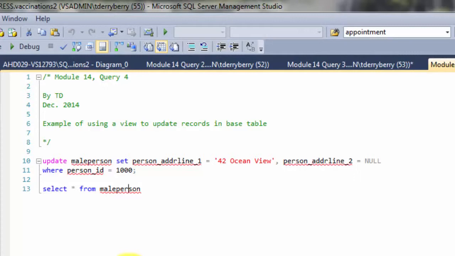The rule of thumb is to keep your view as simple as possible if you want to use it to update fields in the base table. So check out that list of rules and I'll include a link in the module materials. And keep in mind you can't use a view to update multiple base tables, so this really just has to be kept simple. There's a quick example here of a statement that I ran already to update the person table via the male person view. And I just changed this guy's name, as you can see here. So that's an example of a query that uses an updatable view to update records.